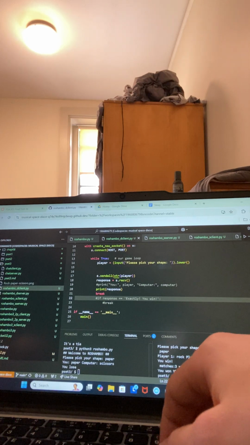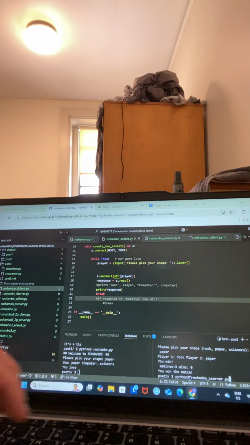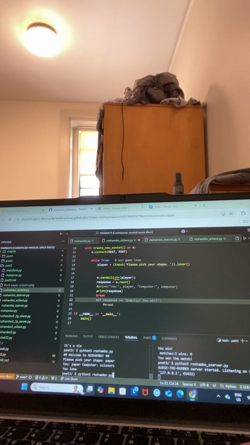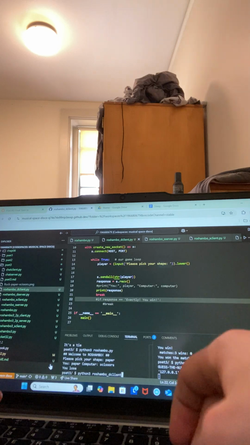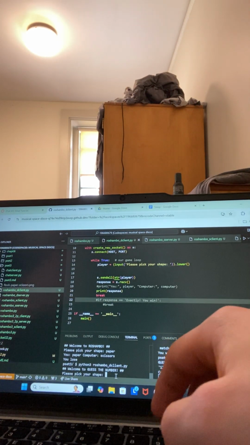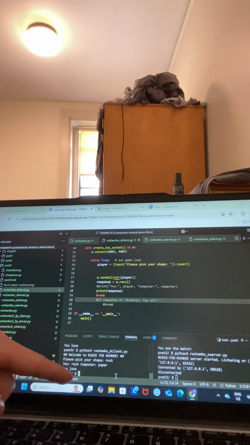No, smart server. Smart server.py. And here, we're on Rochambeau 3, rock, paper, scissors, DOM client.py. And then we need to pick our shape. I'll pick rock. And I pick rock, computer picks paper, we lose.